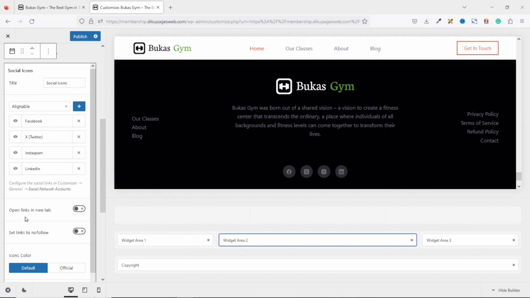What you also want to do is open links in new tab when you just click on any of these icons, so you make sure this is enabled.